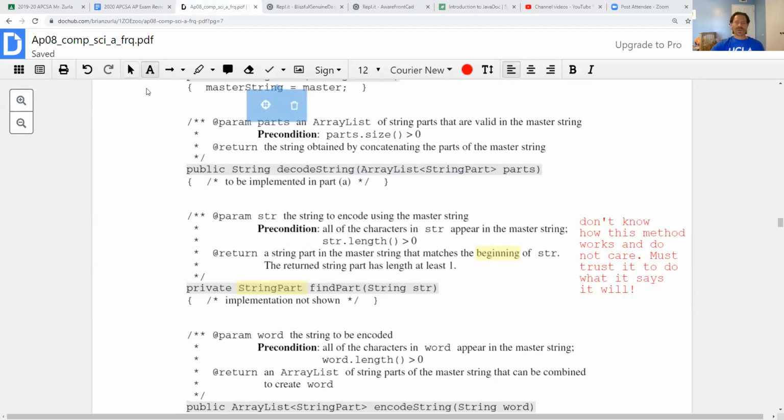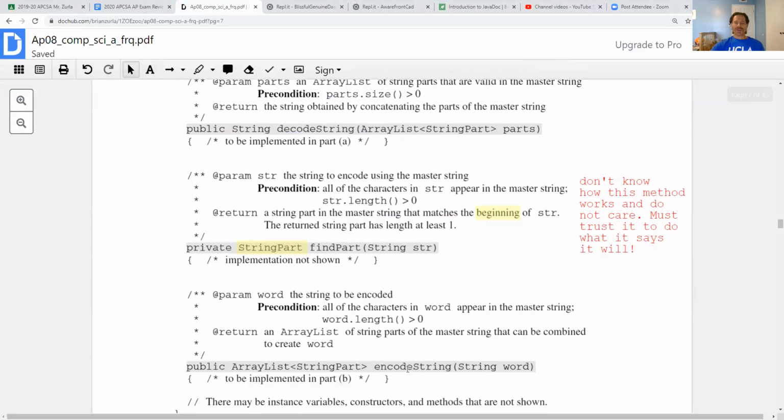You could write the greatest code on earth to take a string and encode it into an array list of string parts. But if you're not using that method, find part, you're not going to get the points on this question. The kids that took this test, they don't know how this method works. They don't know exactly what its process is. Doesn't matter. Don't even worry about it. Just try to figure out what the method does.